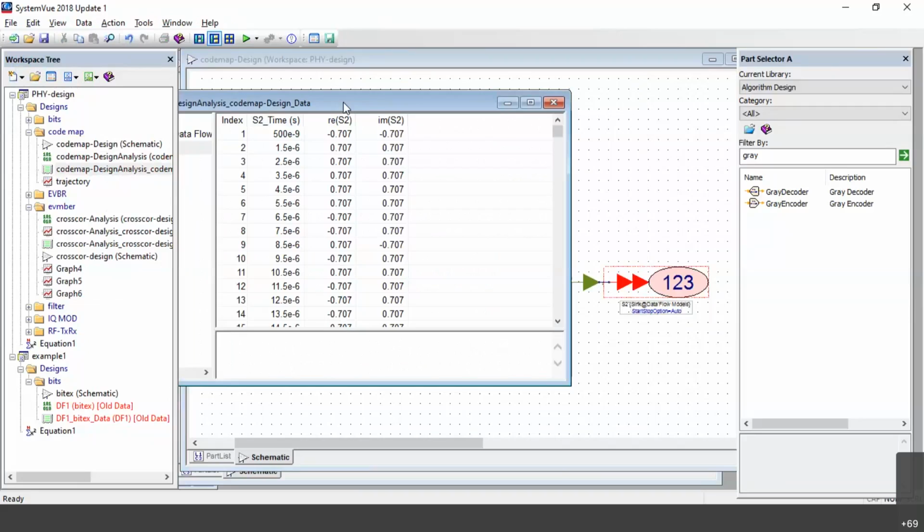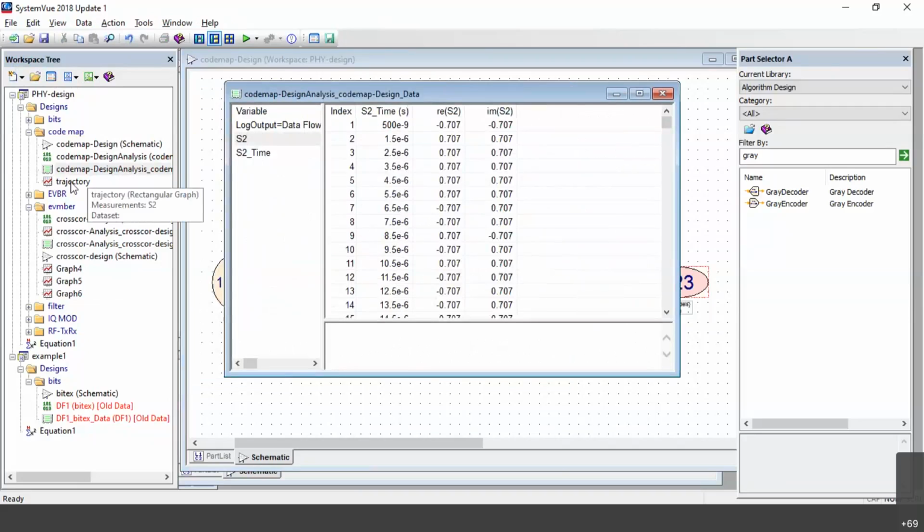Okay, if I double click on this green bit box, you'll get yes2. It has different values of real and imaginary terms. It is generated with respect to yes2 time also.